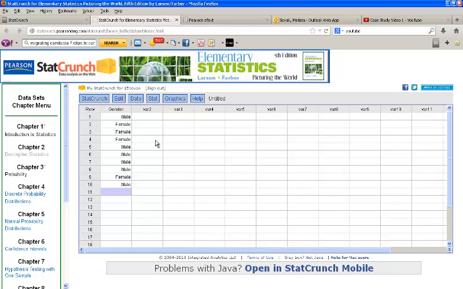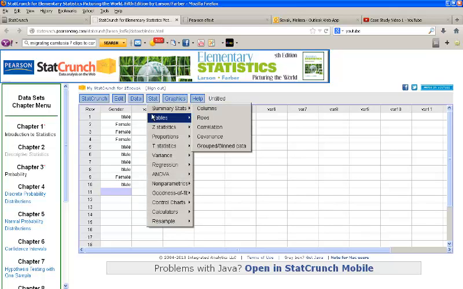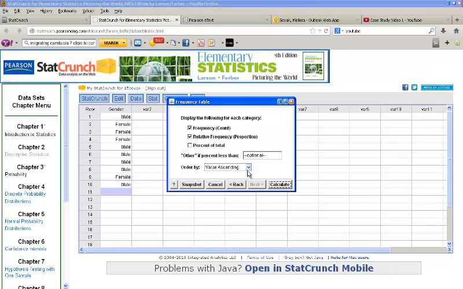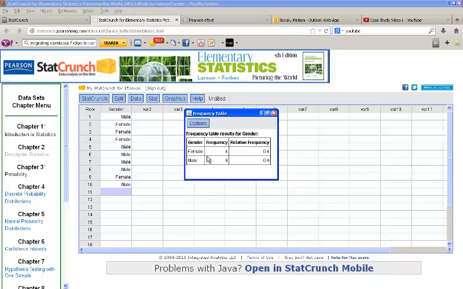Now suppose that we want to summarize this data. So to do that, we'll go to Stat, Tables, Frequency. So we wanted this to actually go through and count the frequency of each type of gender. Click on gender, and you can click next, and you can select frequency. It's pre-selected for you. Relative frequency is also pre-selected. And click calculate, and this will count up the number of males and females and give you the proportion of each as well.